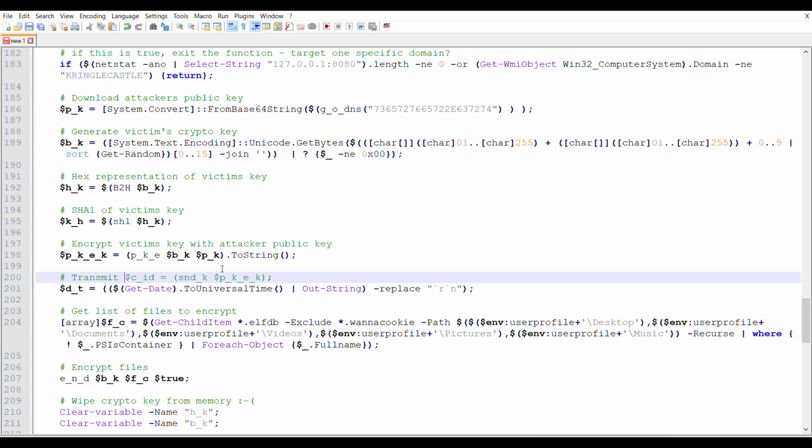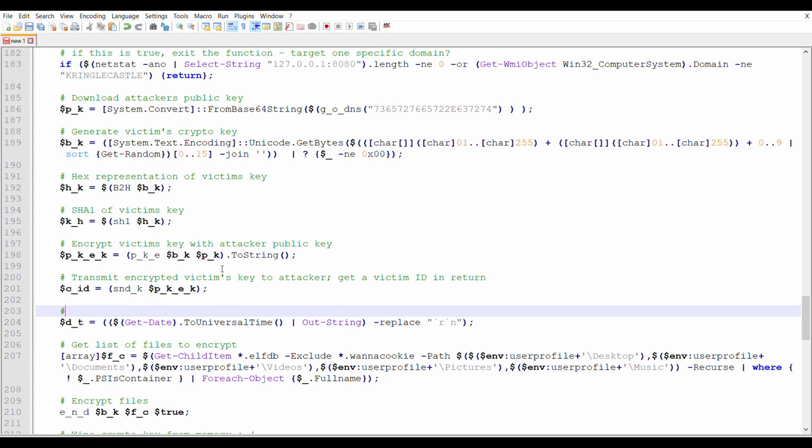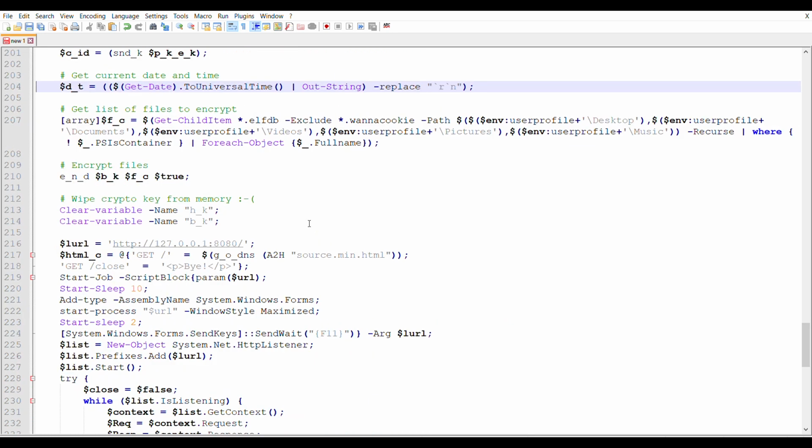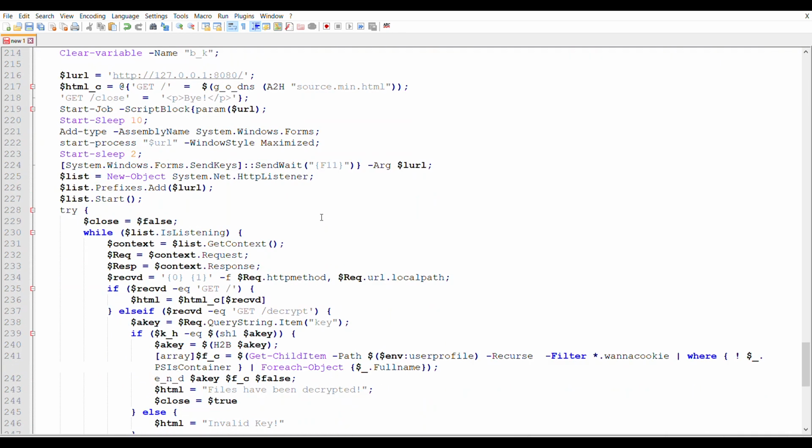The current date and time gets recorded in a variable, followed by the creation of an array which contains all the files which should be encrypted. Only then are the files actually encrypted. And as mentioned before, the victim's crypto keys are finally wiped from memory once that encryption process is complete.